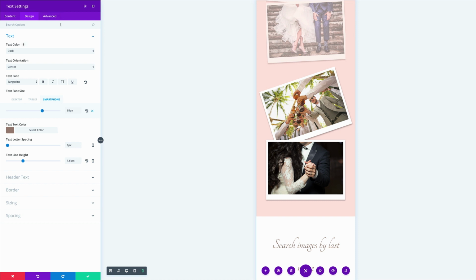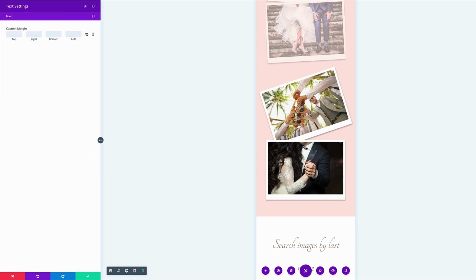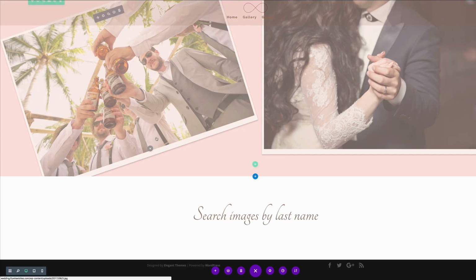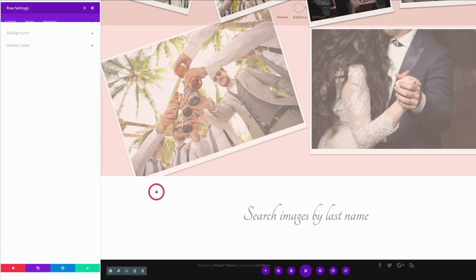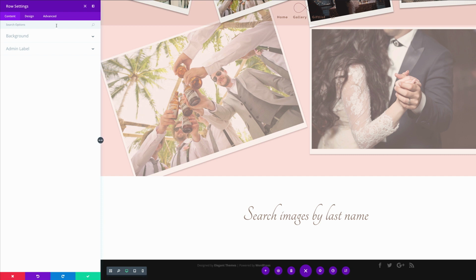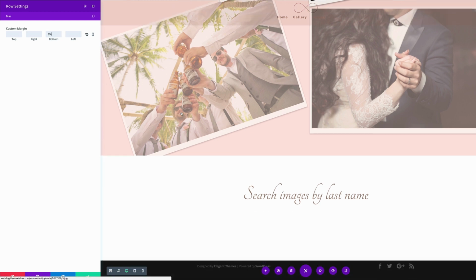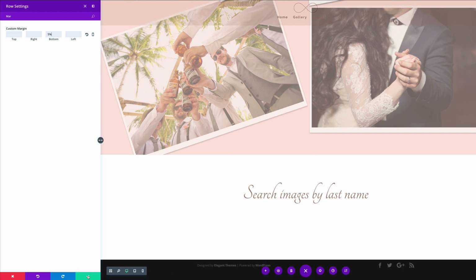Now let's go to the custom margins. So I'm just going to type in margins. So the top needs to be 2% and the bottom needs to be 5%, like that. Okay, so let's go ahead and save, and we also need to go into the row settings and add the margins as well. So I'm just going to search for it and add 5% bottom. And then I'm going to go ahead and save.